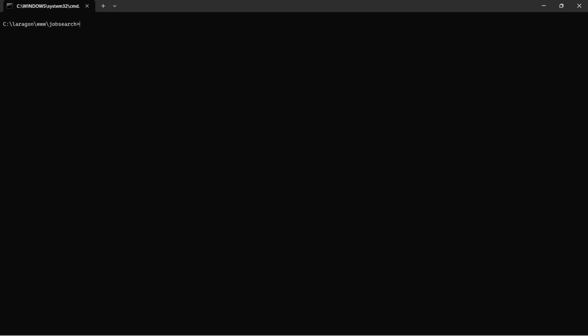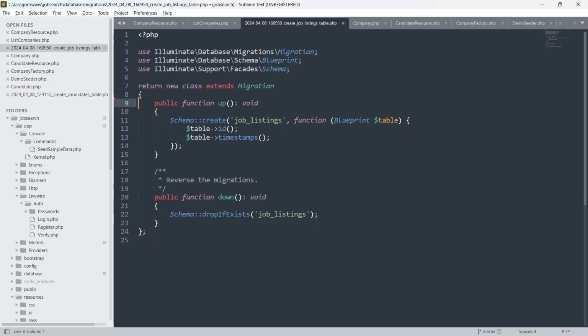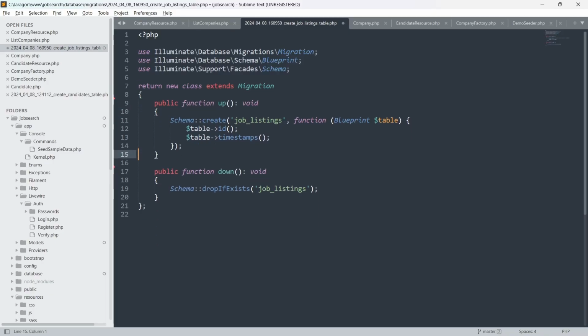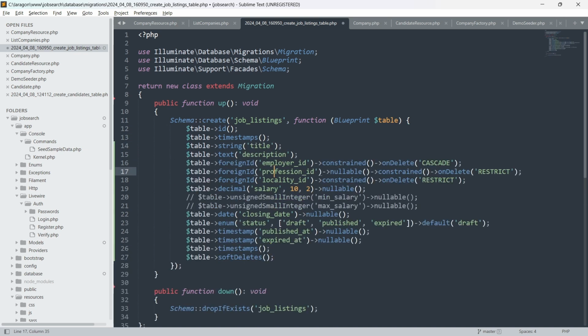We're going to create our next model. PHP artisan make model JobListing. We're going to need a migration for that and also a factory. And once again, we will not make a seeder. Okay, and we're going to add probably the following.